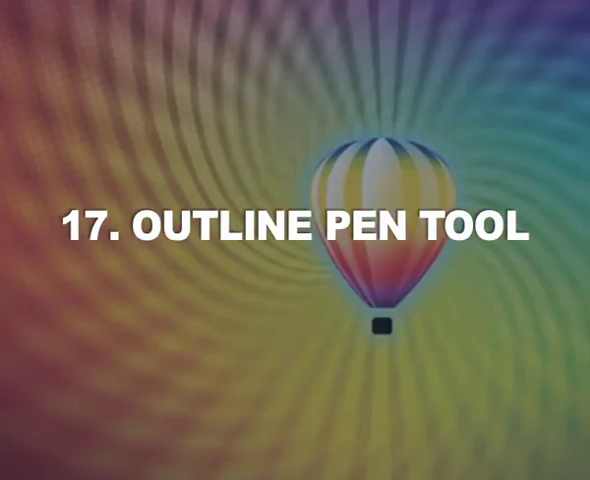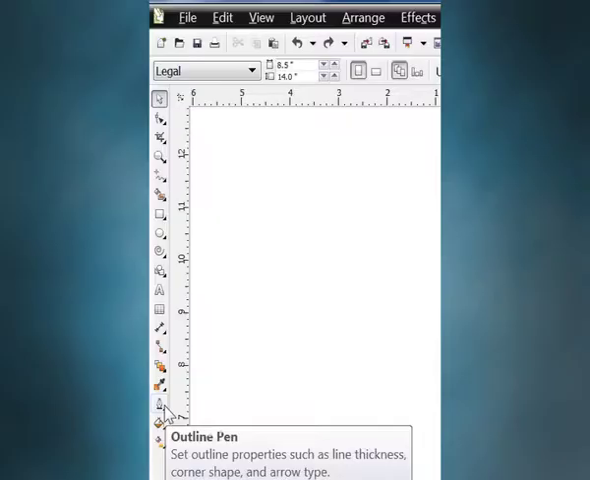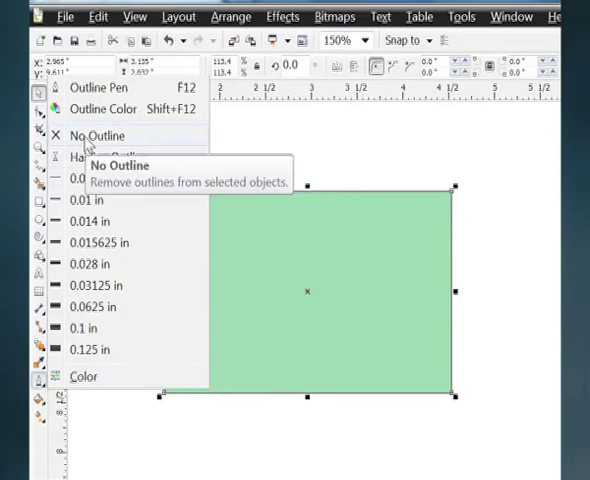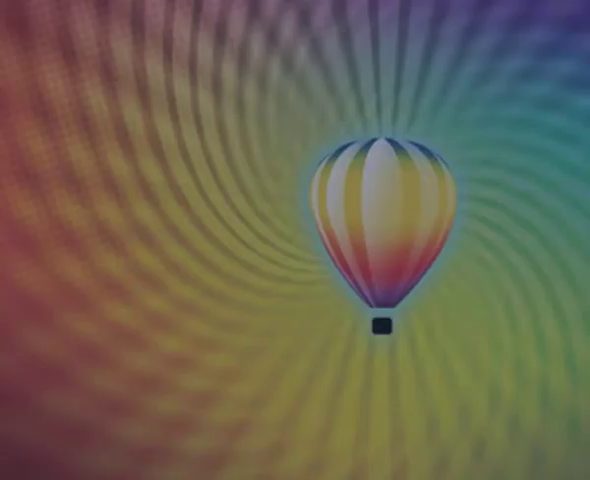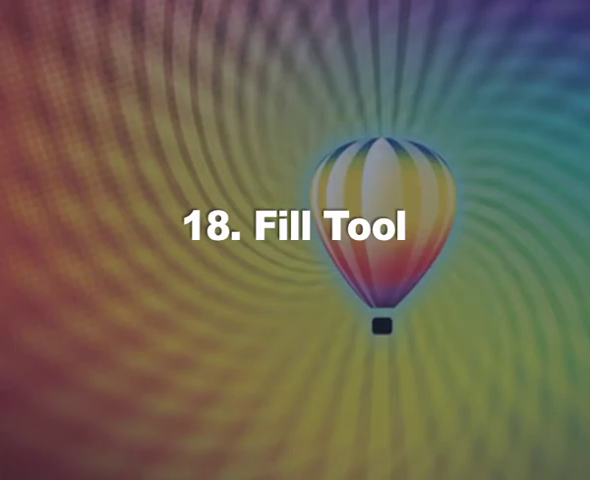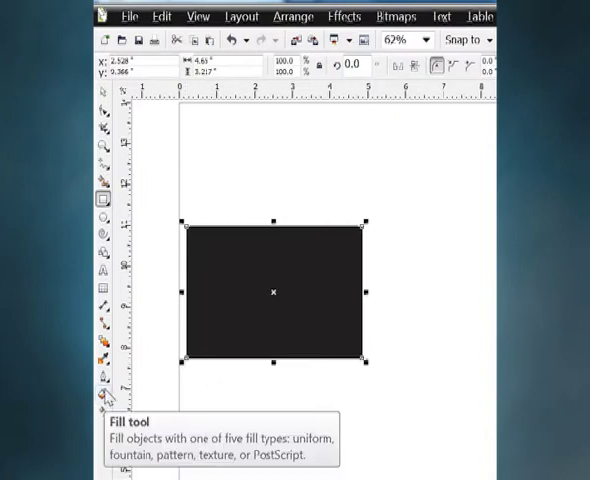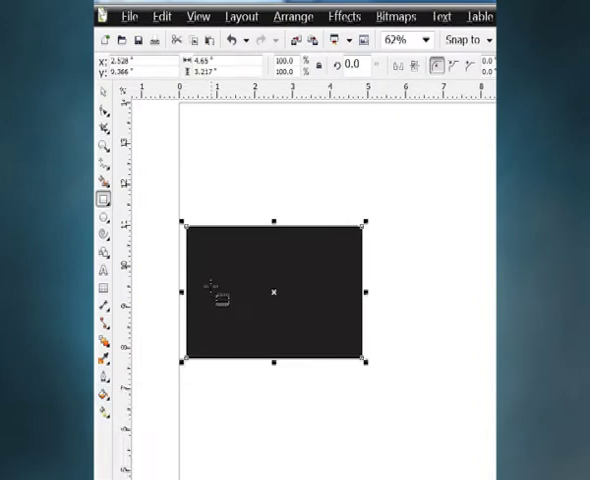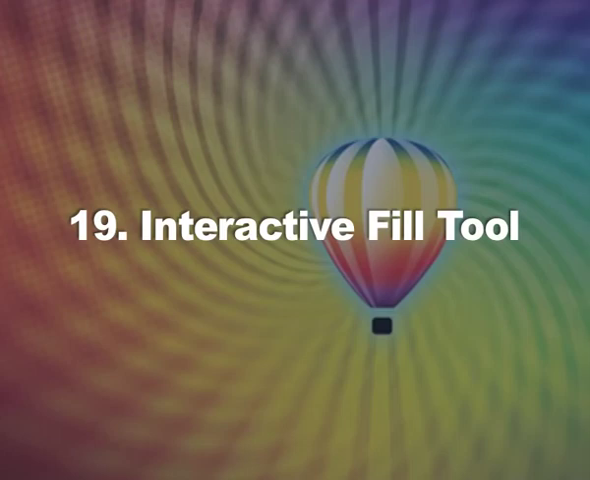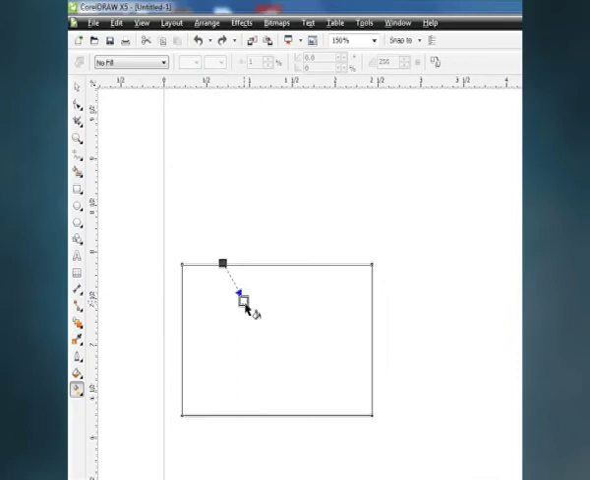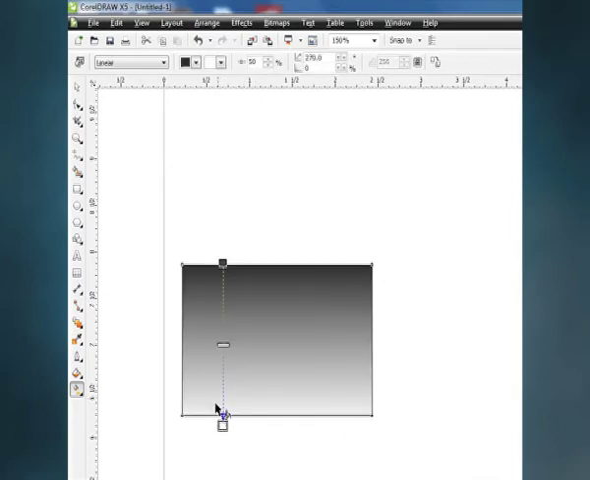Number 17, Outline Pen tool. This tool sets outline properties such as thickness, corner shapes and arrows. 18, Fill tool. It helps to fill objects with its options of uniform fill, fountain fill, pattern, texture or PostScript fill. 19, Interactive Fill tool. It creates a fill dynamically by using markers in the drawing window and the property bar to change the angle, midpoint and color.